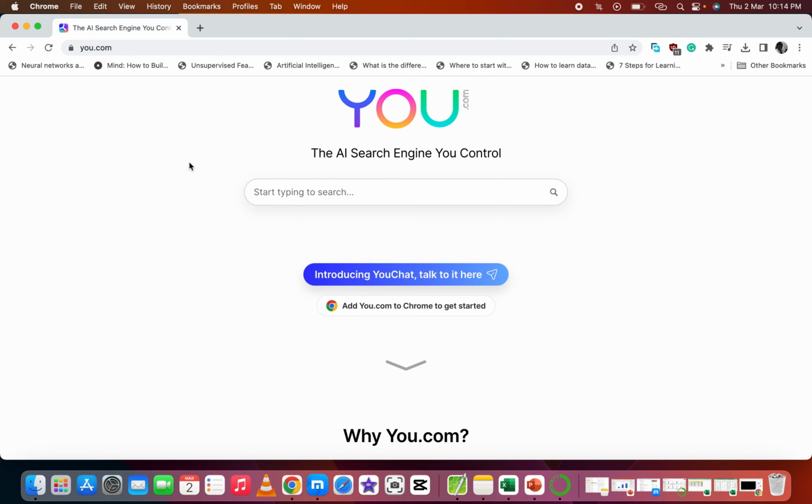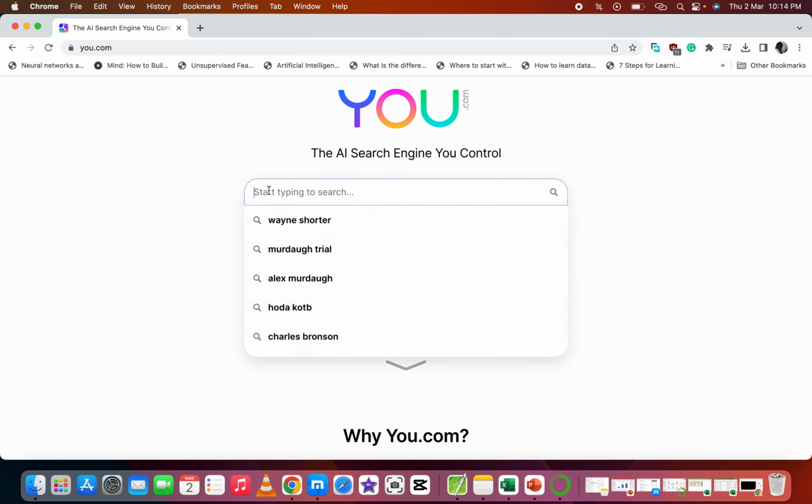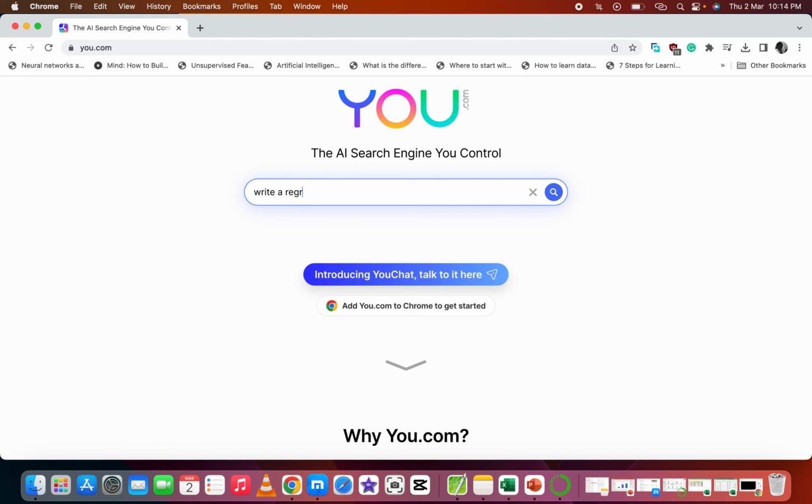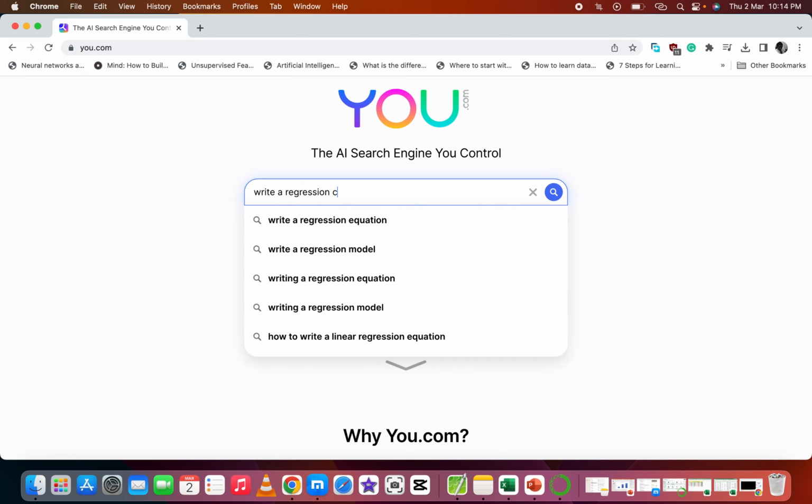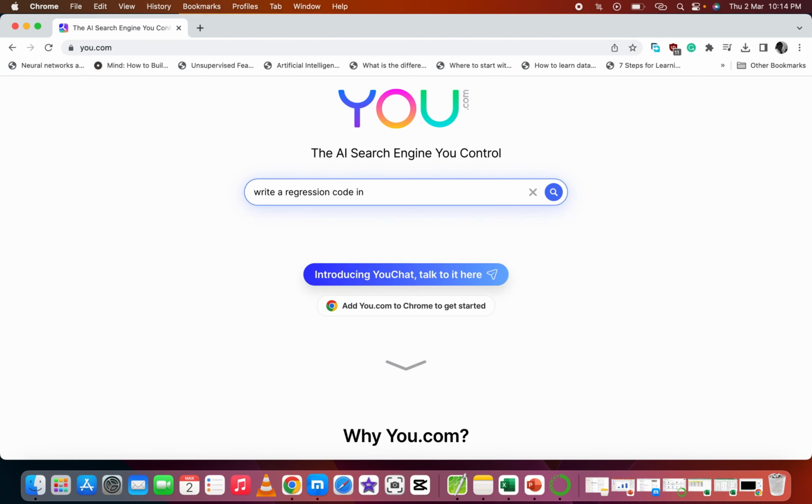Okay, so today we'll be programming. So let's write a regression code in Python. So let's search: write a regression code in Python. Okay, so we have some results here.